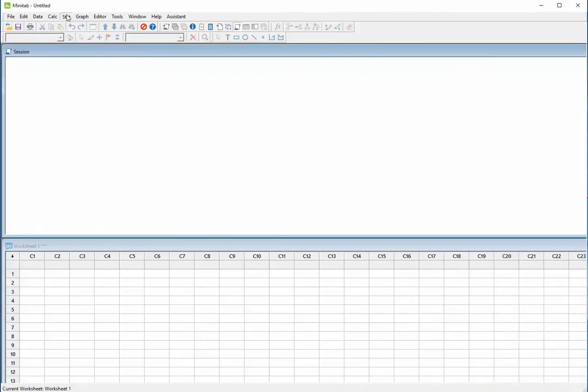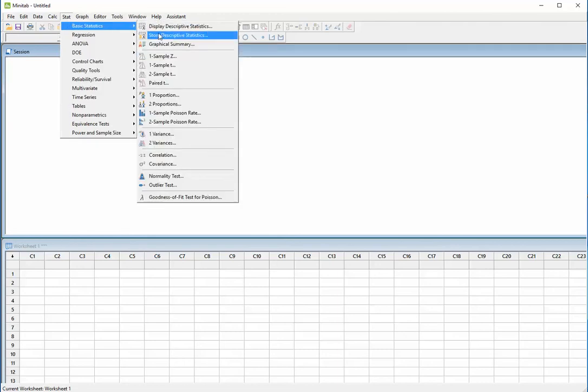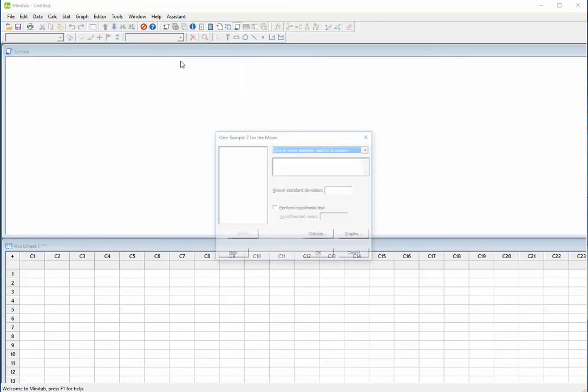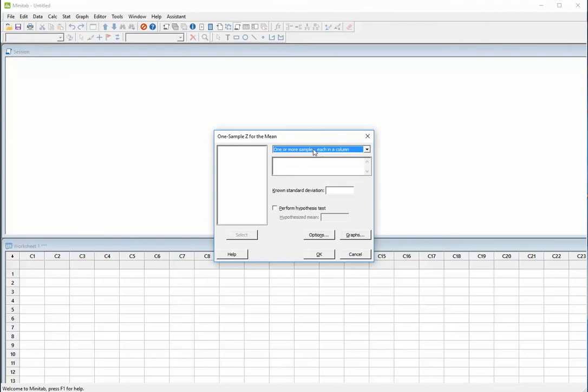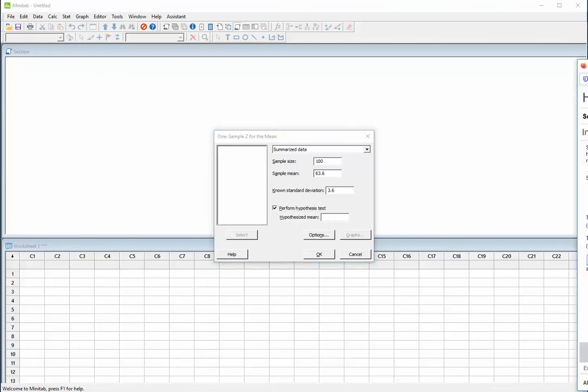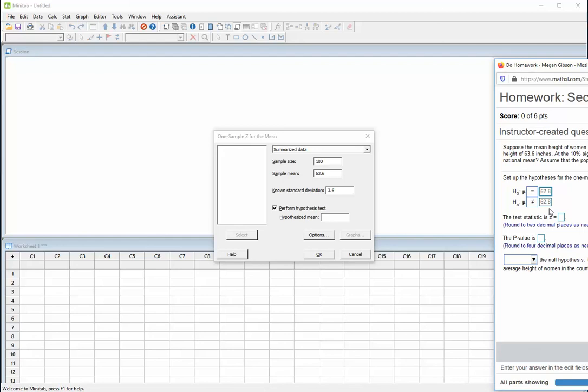We're going to go to Stat, Basic Statistics, and then One Sample Z. First, I'm going to change this top menu bar to Summarize Data. Then I'm going to enter the sample size, sample mean, and the known standard deviation. Now this time I'm going to check the box that says Perform Hypothesis Test, and I'm going to enter my hypothesized mean. My hypothesized mean is the mean for my hypothesis, which is 62.8.